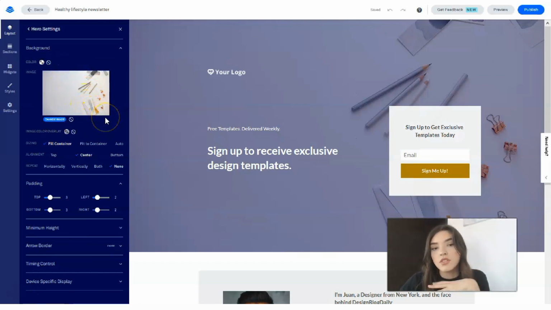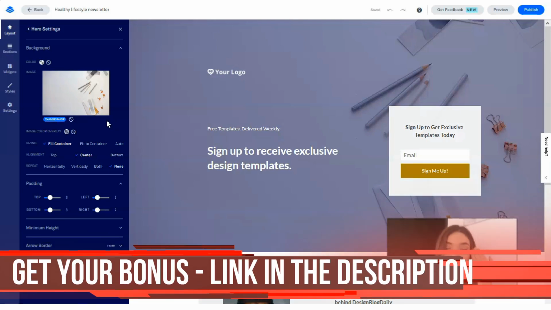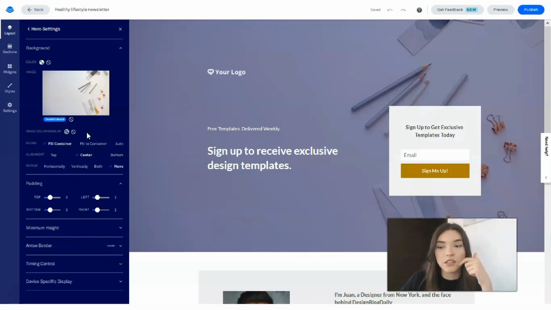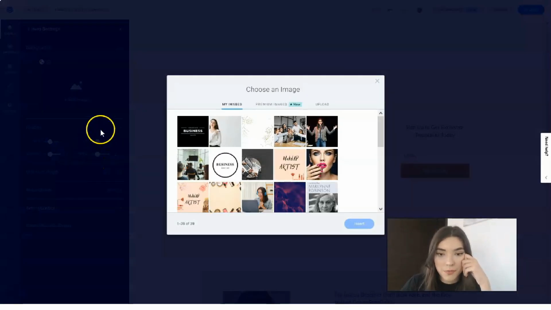So this image is appropriate for the theme of this landing page. So it should be something about healthy life. Maybe it will be yoga or some activities, physical or the other things. I don't know. I need to think. So I will do just right here. Yep. And I need to add the image for the background.